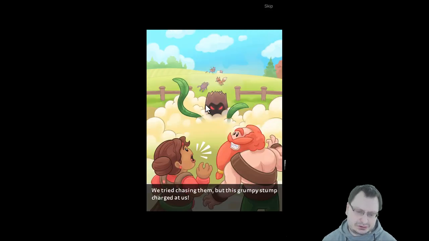"We tried chasing them, but this grumpy storm charged at us. We would have been goners had our bravest farmhand not come to our rescue."